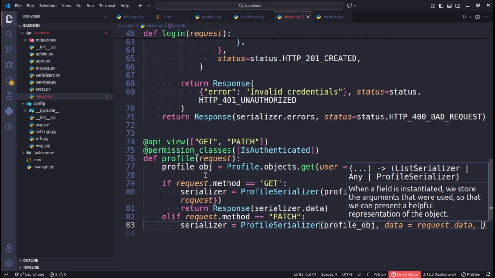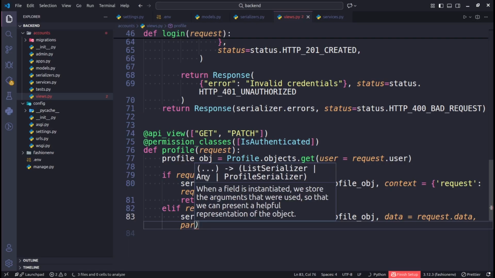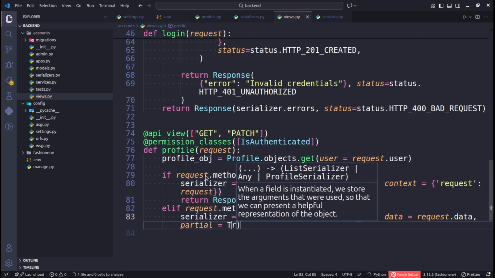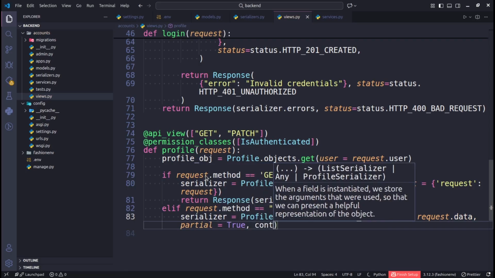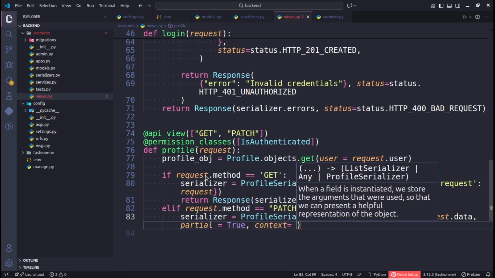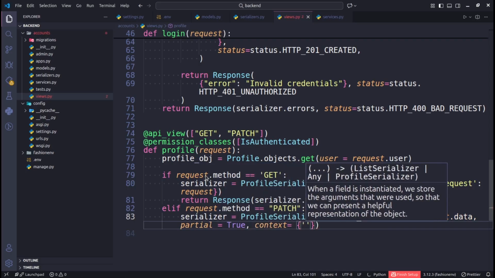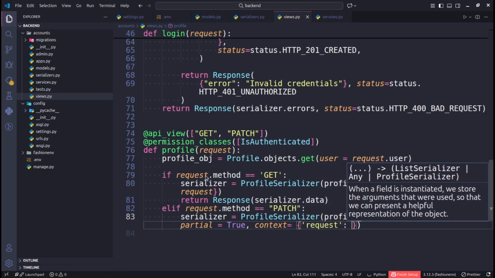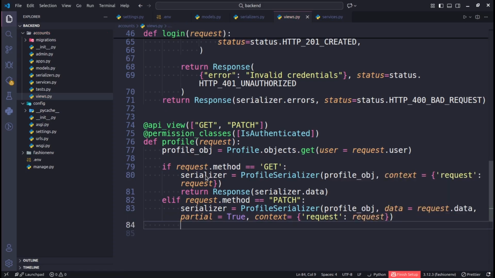Then we're gonna set the partial. This one is to say that it is just a partial update, so we're gonna set it to true. It's not a complete update. Then we're gonna say context. Here in context, we just need to make sure that we provide the request, because we need to have it even after we update them, so that we provide the complete URLs.